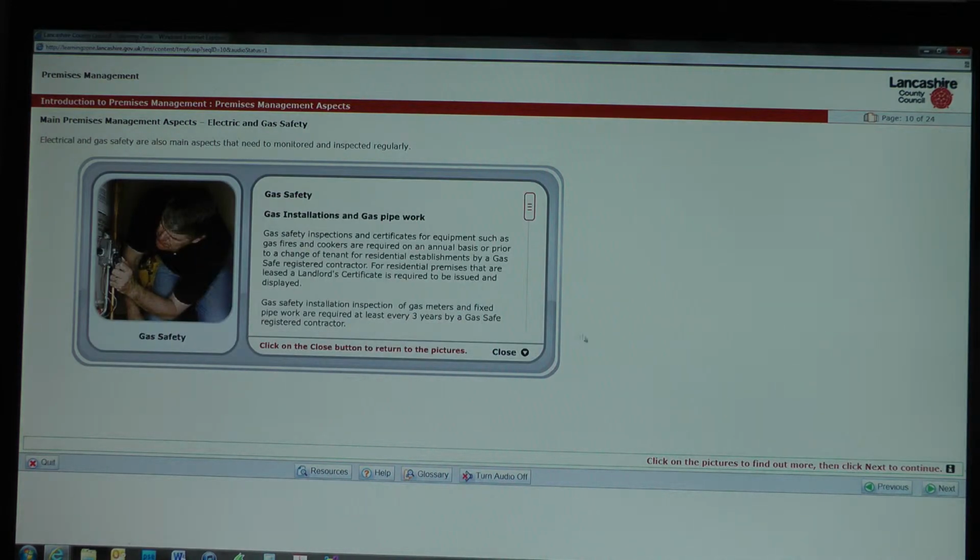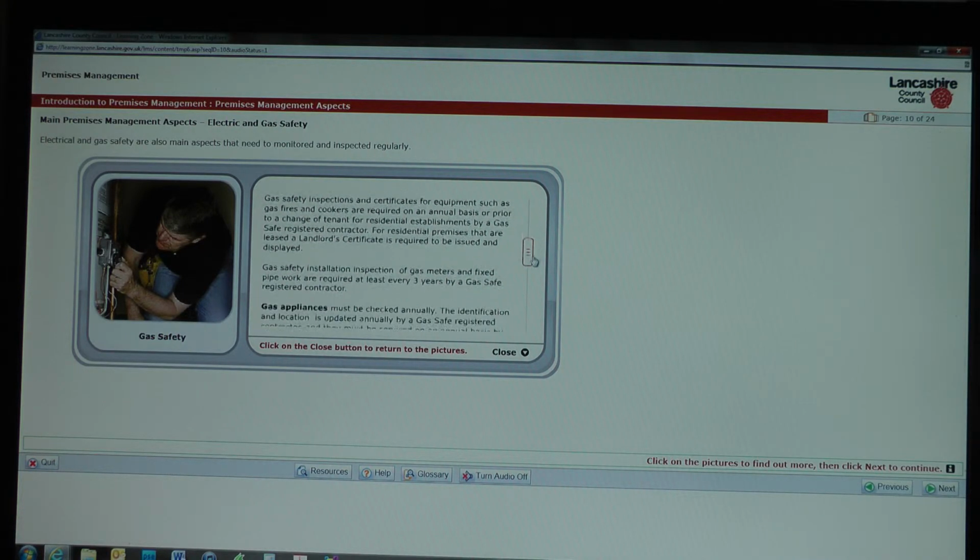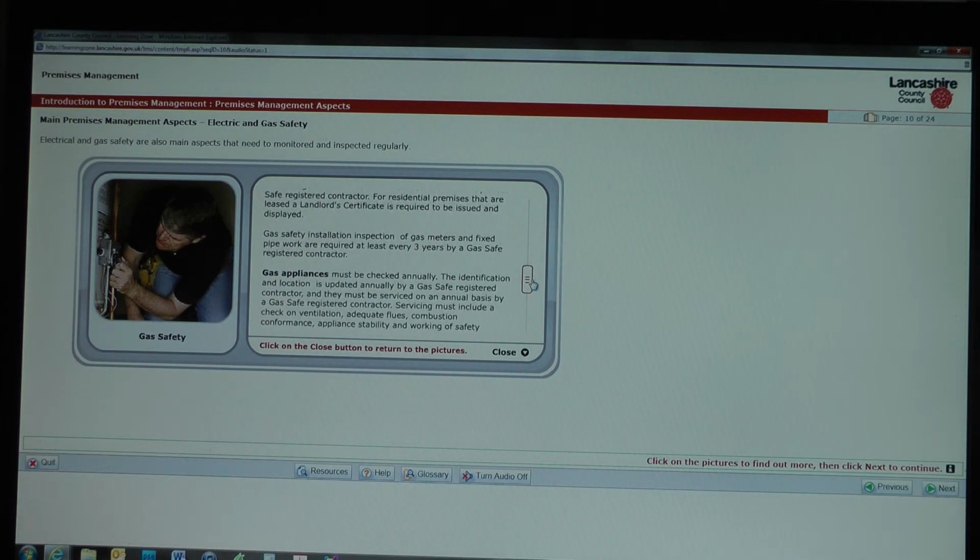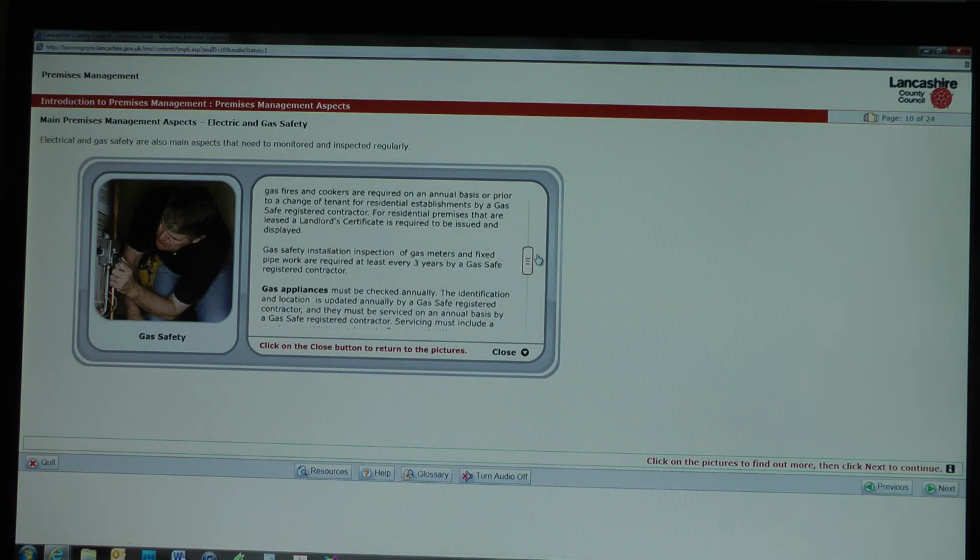Gas installations and gas pipe work. Gas safety inspections and certificates for equipment such as gas fires and cookers are required on an annual basis or prior to a change of tenant for residential establishments by a gas safe registered contractor. For residential premises that are leased, a landlord certificate is required to be issued and displayed.